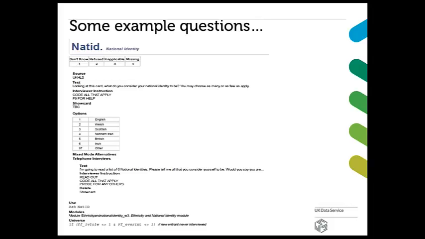So this first one is a question called Nat ID. From the top of the page you can see the question name, which is the variable name as it will appear in the data. It's followed by a label, so that tells us that the question is about national identity. You can see a little bit further down where it says text, and this will show you the exact question wording as it was used by the interviewers.